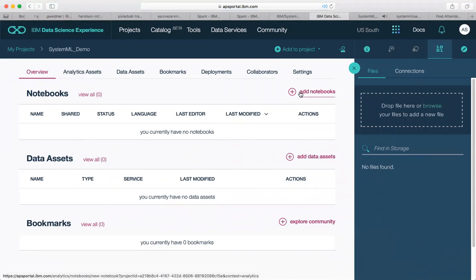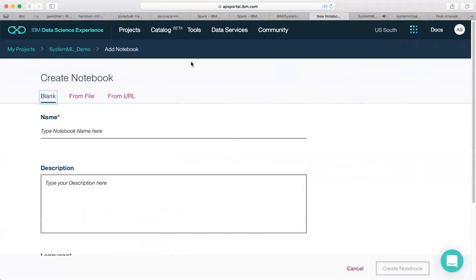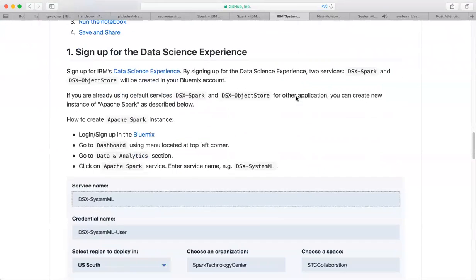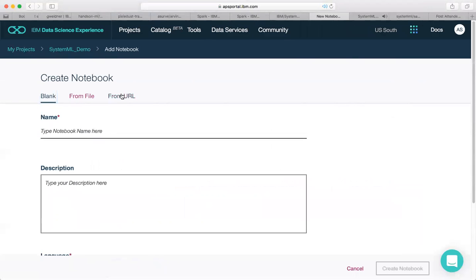Once you have the project SystemML demo, you add the notebook, create the notebook by adding the existing notebook. Here, if you look at the instructions, I have this link provided here. You can use that link, and you can use the from URL option.